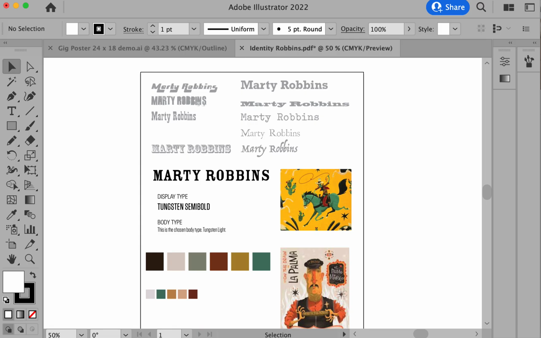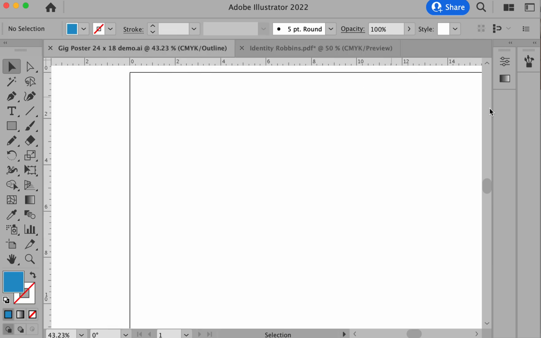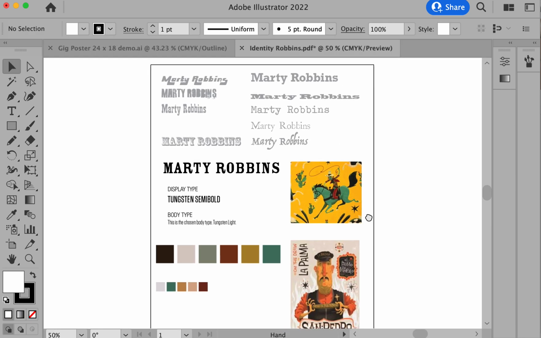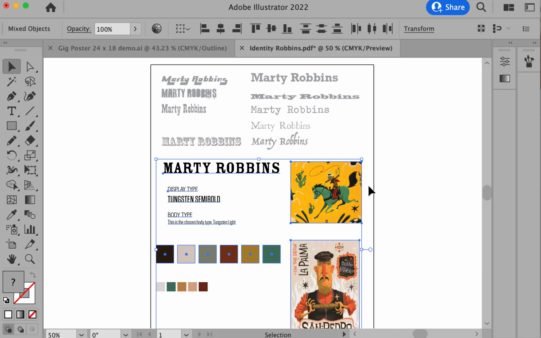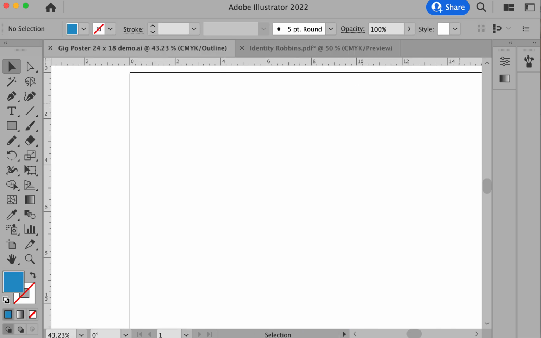So where I'm going to start is in Illustrator with my identity. It's important to start here so I know what my logo is, what typefaces I'm using, colors, and my art. So what I've done here is I've created a, let's just move this over here. I'm going to grab all of this stuff: my images, my colors, my type, my logo. I'll copy that.